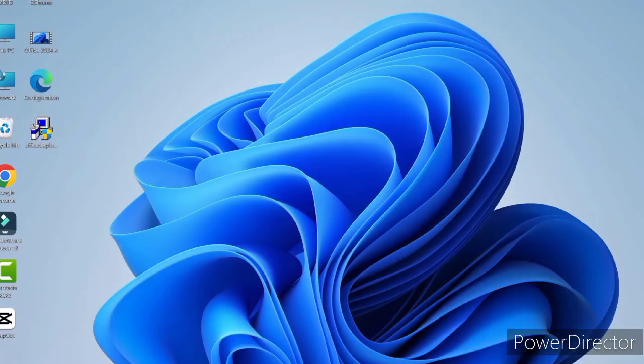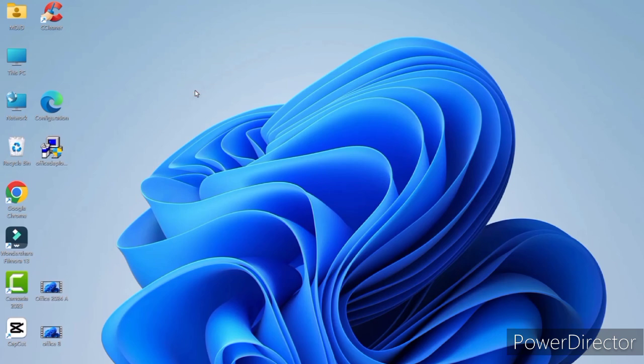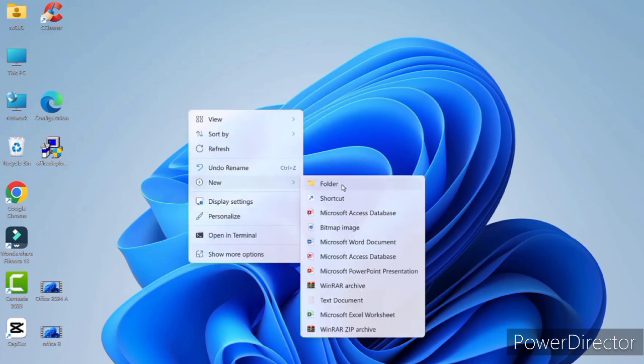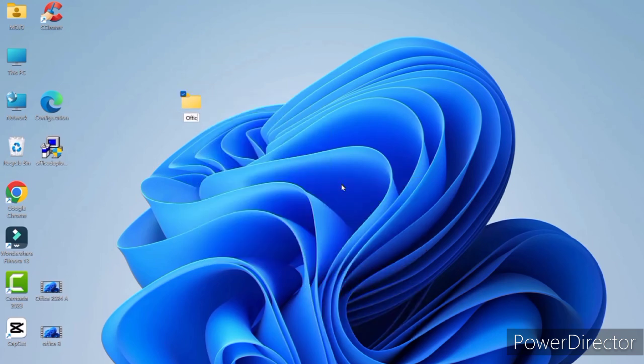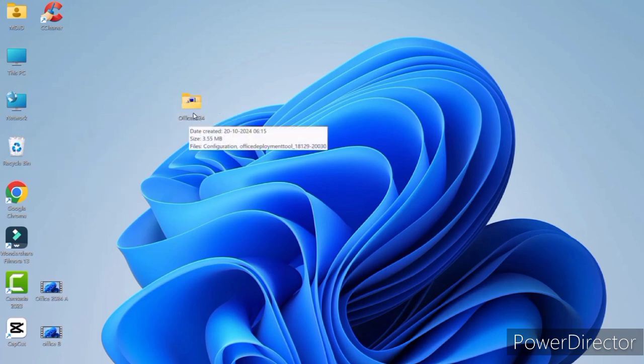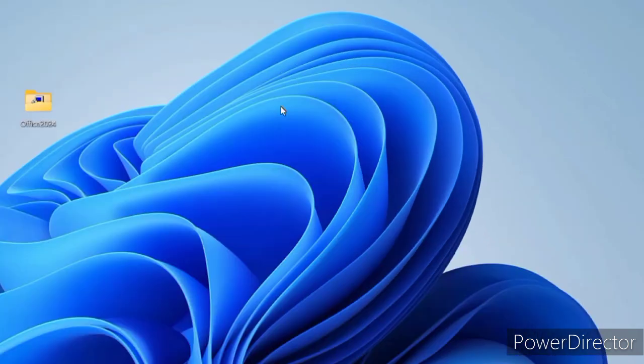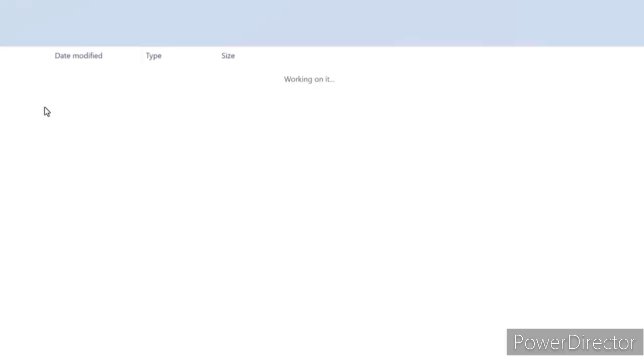Okay, now we will create a new folder on our desktop. We will rename it Office 24. Then we will drag both the previously downloaded files into this new folder. Okay, now we will open the newly created folder. Then right click on Office Deployment Tool, then run it as administrator.